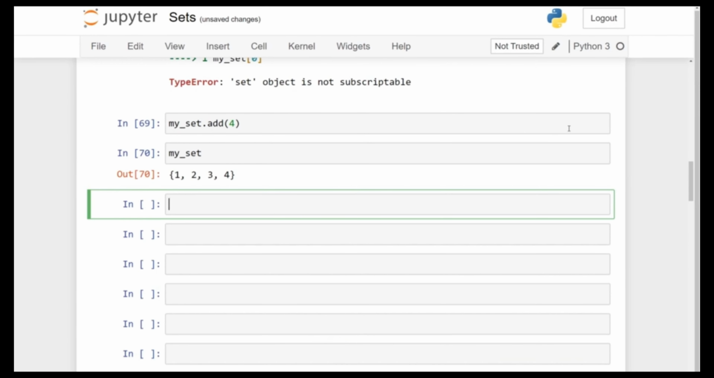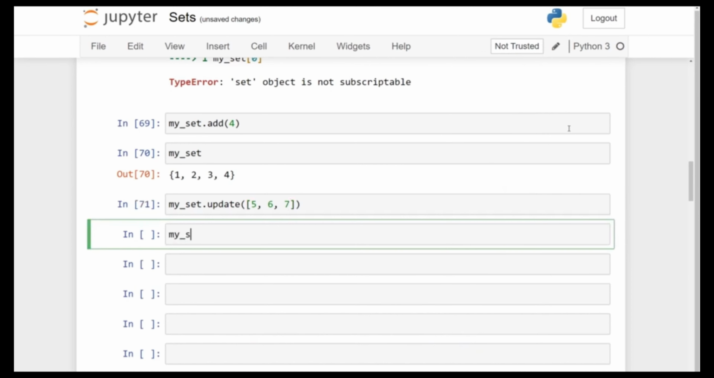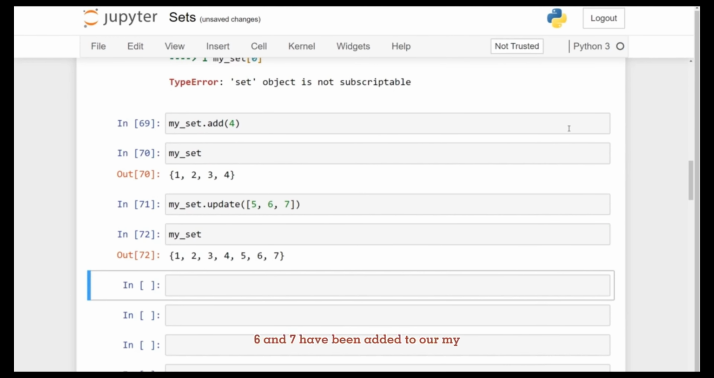But in all cases, any duplicates you include inside of these data structures will be removed. So let's take a look at a couple of examples. If we now try to add the integers 5, 6, and 7 by passing them inside of a list inside of the update method's parentheses, you can see that 5, 6, and 7 have been added to our my_set variable. And it's the elements inside of the list that have been added, not the list itself, because we know that lists can't actually be included inside of a set, seeing as they are mutable objects.